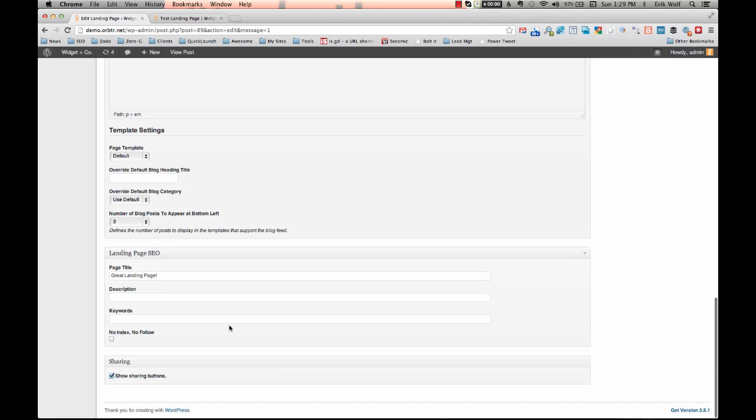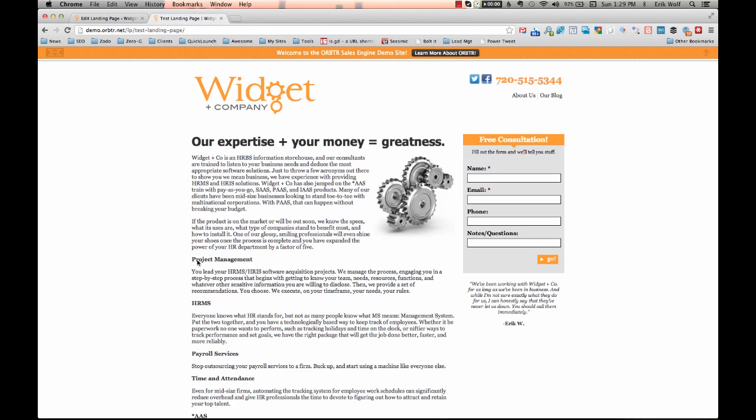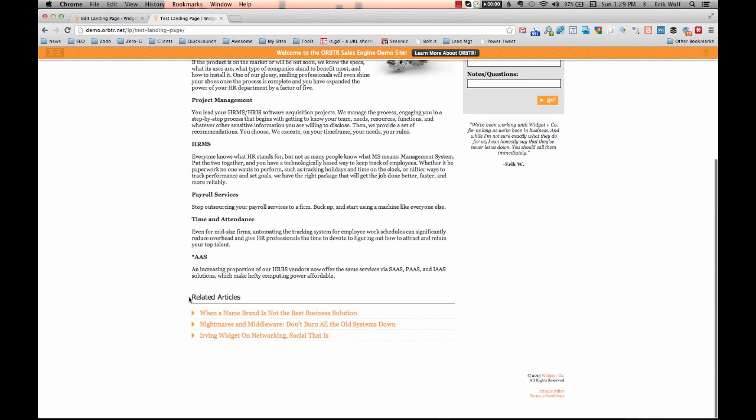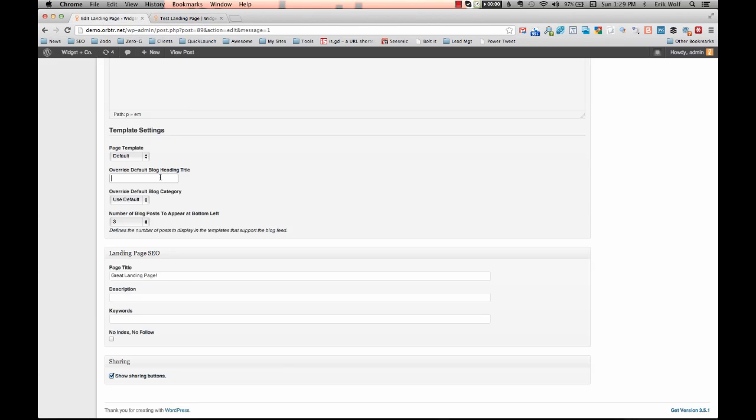And then the final settings here, we've got the option to override the default blog heading, which is this. Related articles is what we have set on our template, and that's configurable. But I can make this say whatever I want. If I were to put blog posts or something like that, that'll change that title.